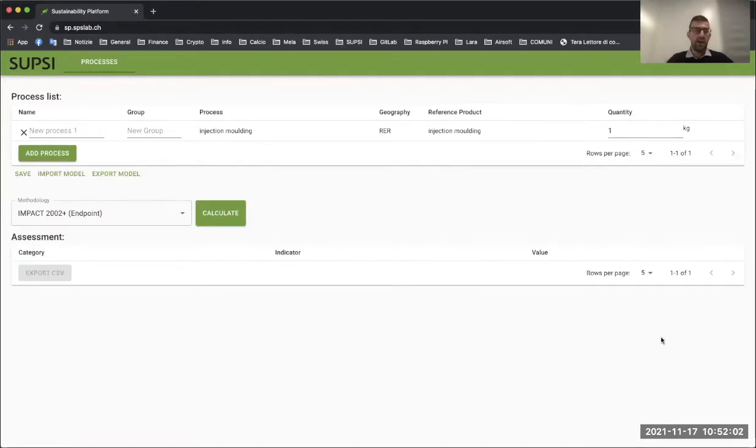I can specify my custom name of the process and the group. So, for example, injection, from machine 1.